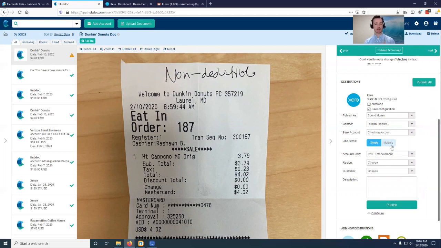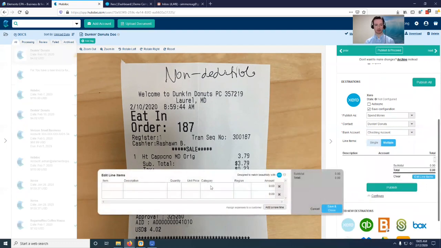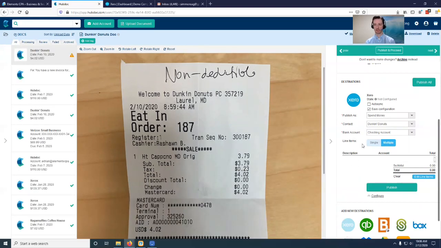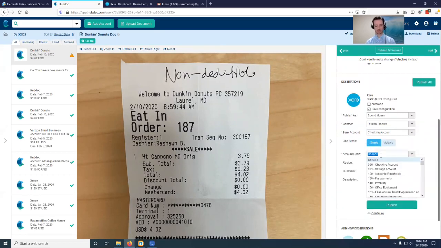But if I have one receipt or purchase that actually needs to be itemized across multiple lines, I can hit this multiple category and it will allow me to split out this $4 across multiple different line items, which is great as well. So we cancel that. In this case, though, I'm just going to say this is a single line. I'll put it to entertainment, even though it's more like meals.